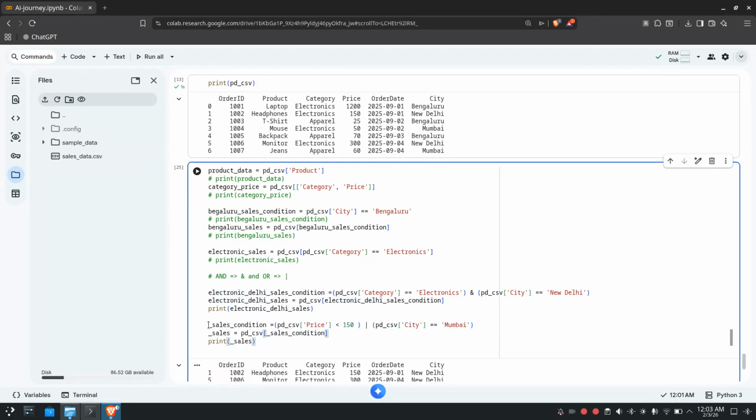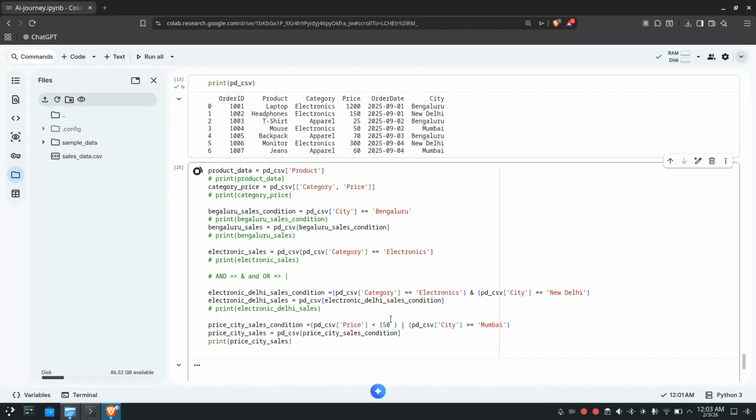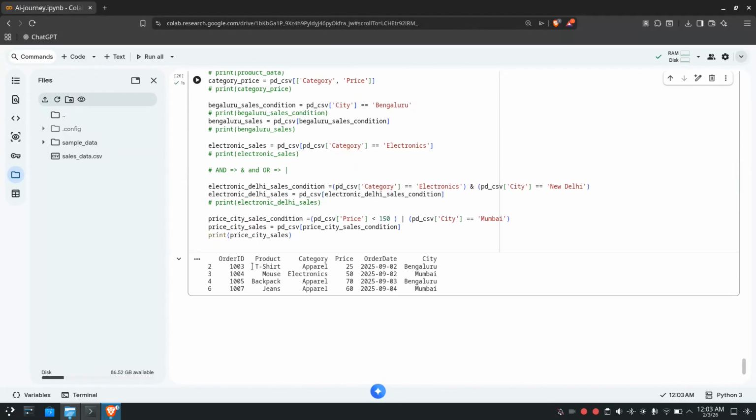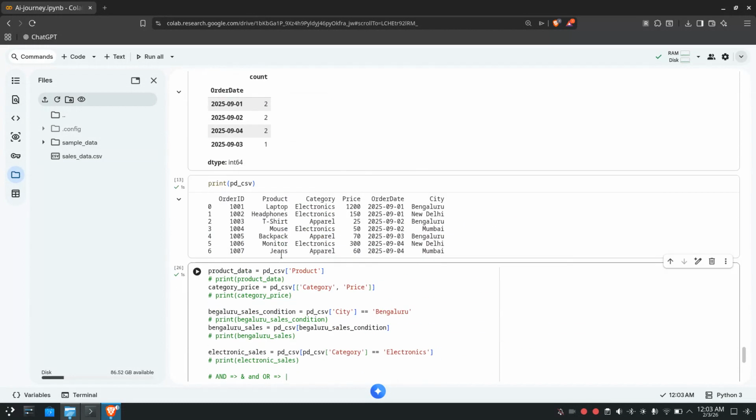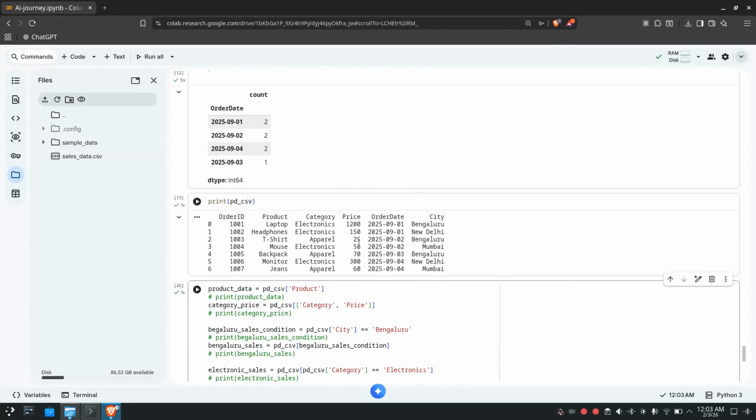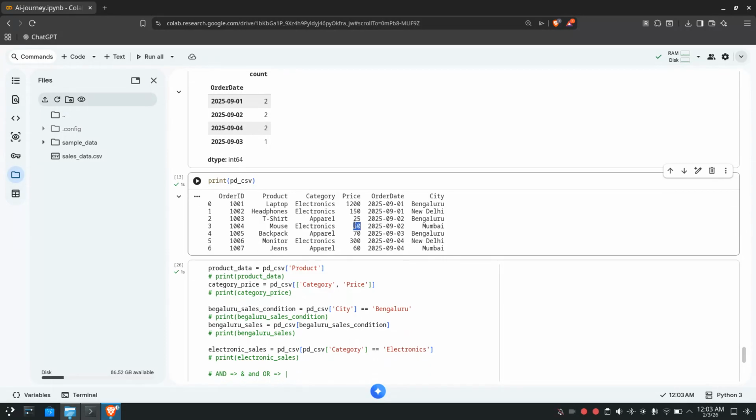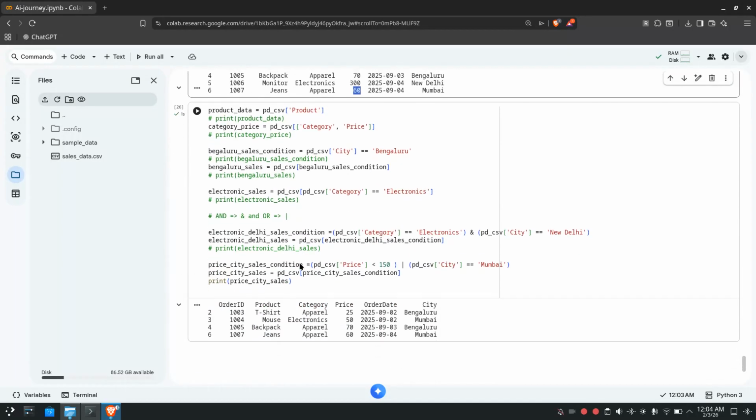What is this? Price, city, price and city is the condition. I will comment out the first one and execute. Now let's see. 103, 104, 105, 107. In 103 we have 25, which is less than 150, not Mumbai, but that's okay. Also 104, 70 is less than 150, 60 is also less than 150. So we got these four records.